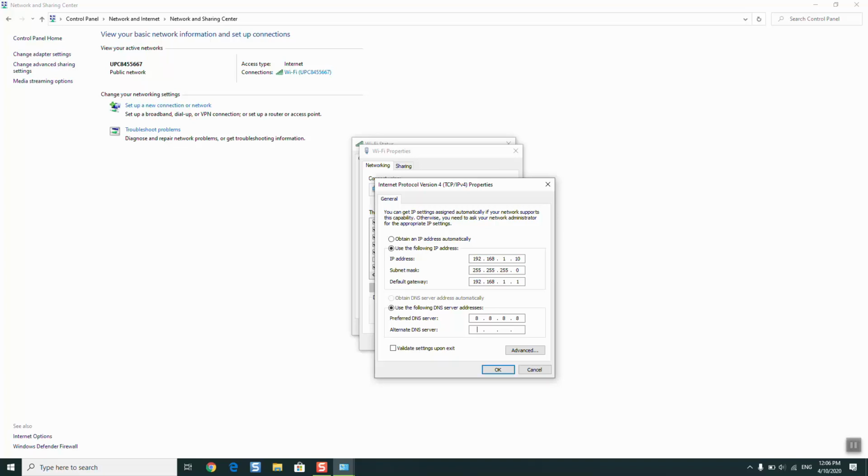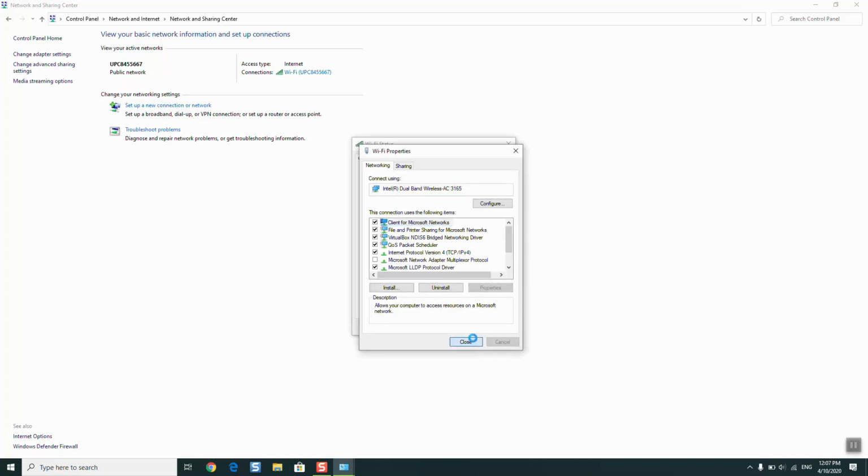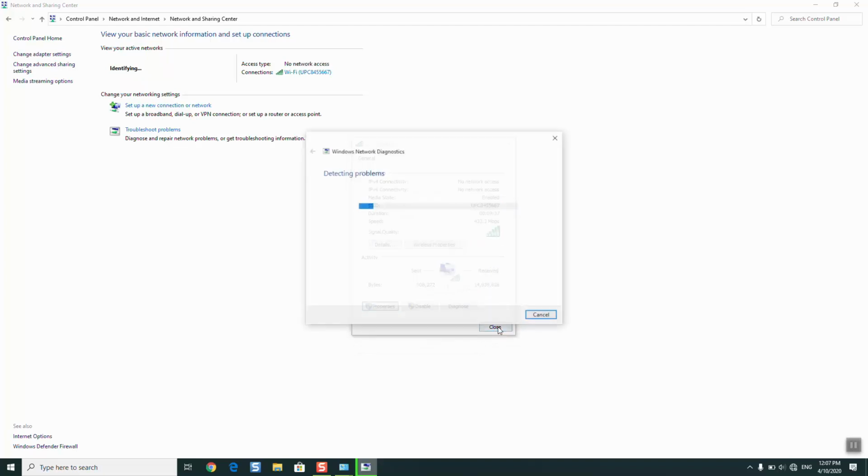Or you can find some good addresses defined geographically. Next, I will put as alternate DNS server 8.8.4.4. If you enter just these numbers in the DNS server, it should work. We're going to select validate settings upon exit, and we're going to click OK. We're going to close, and we will close again.